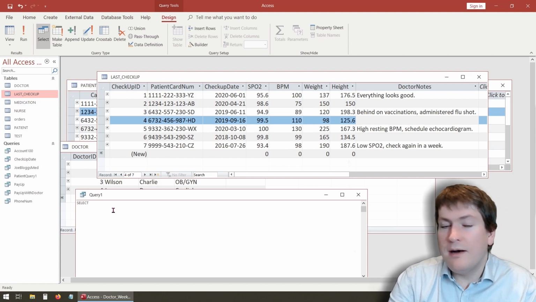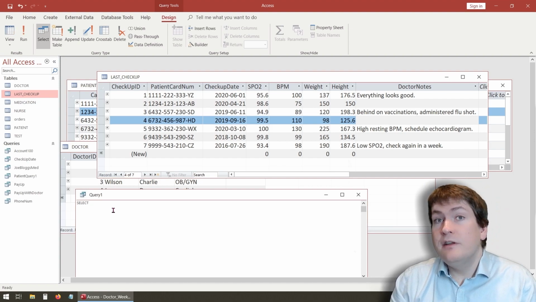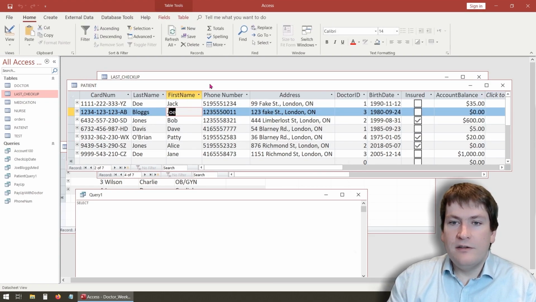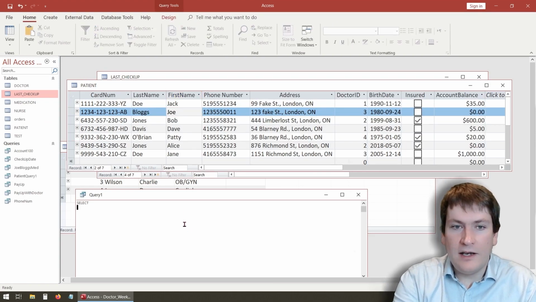We're not going to do the whole problem right away. We're going to do it in steps. When you're approaching a complex problem like this, it is usually best to break it into smaller steps. So let's start by just selecting the patients that we want.